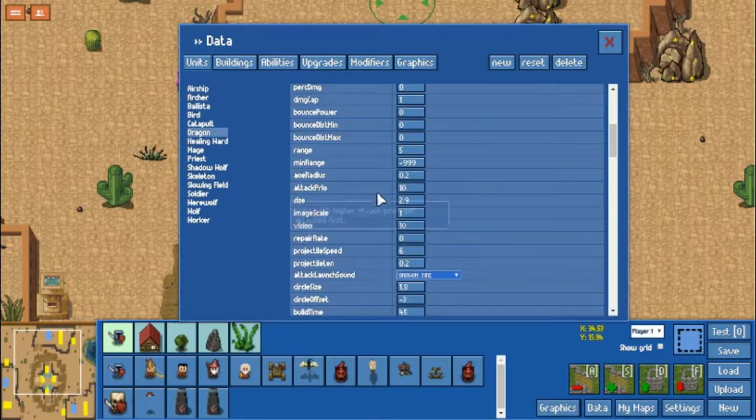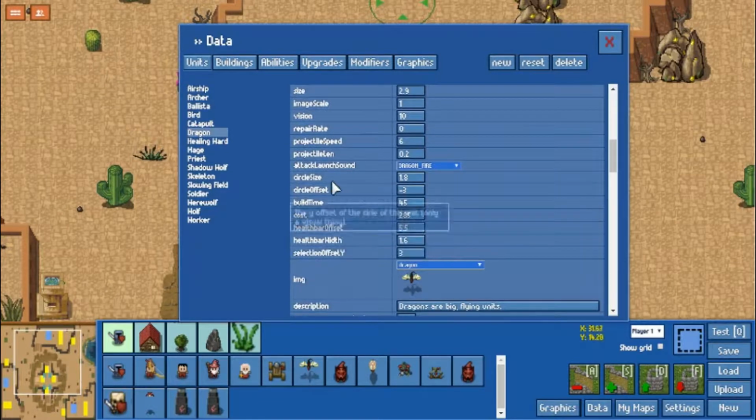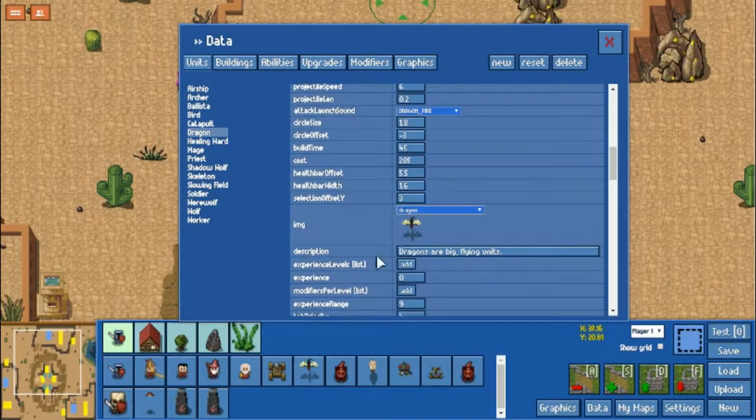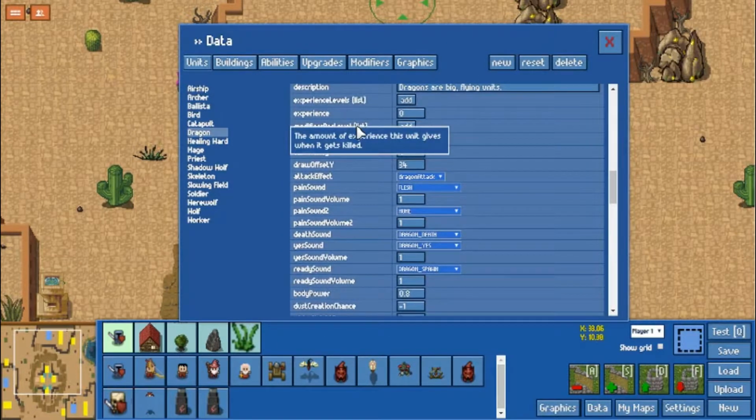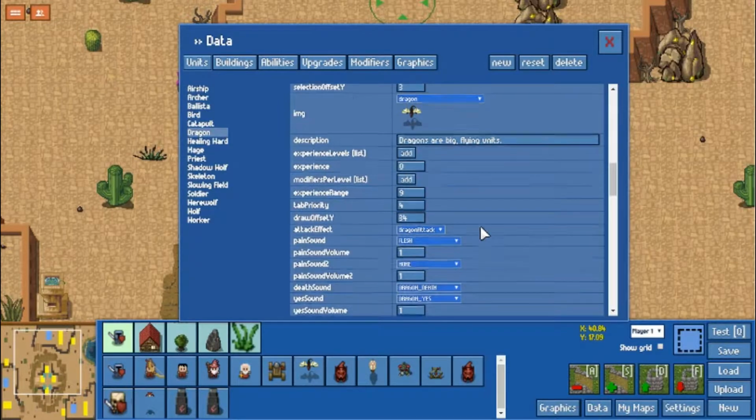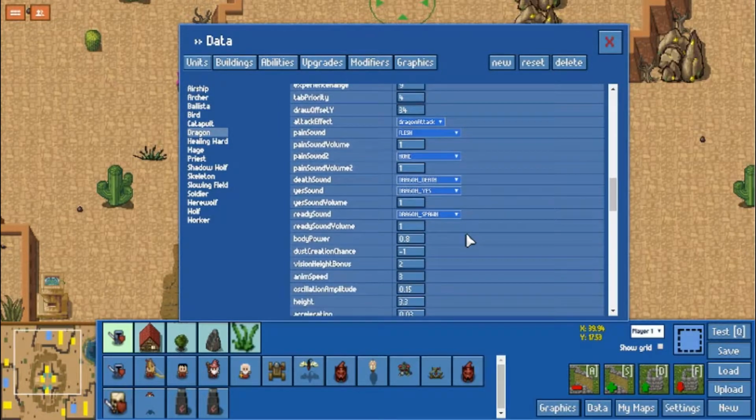Dragons have a 0.2 AoE. You can change the size, the vision. For buildings, there's repair rate you can modify. You can change the visuals, so the size of the circle, the description. You can add experience levels if you're making heroes. I'm going to show an example of all of this in just a moment.